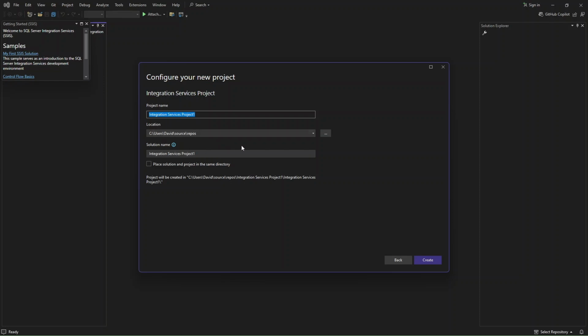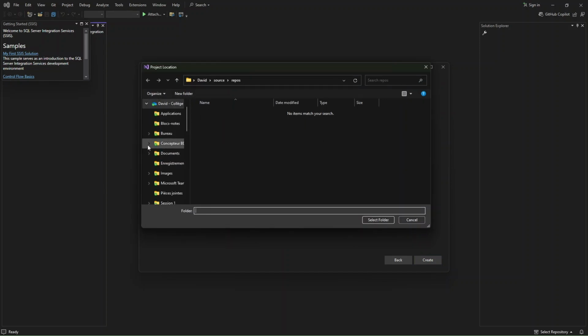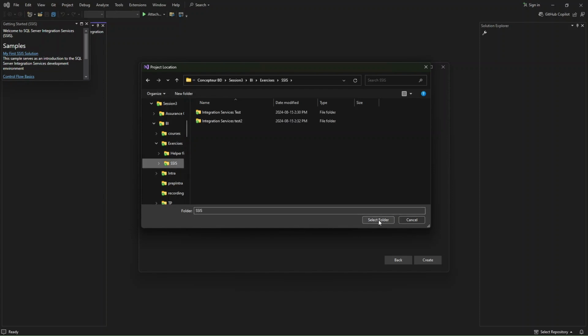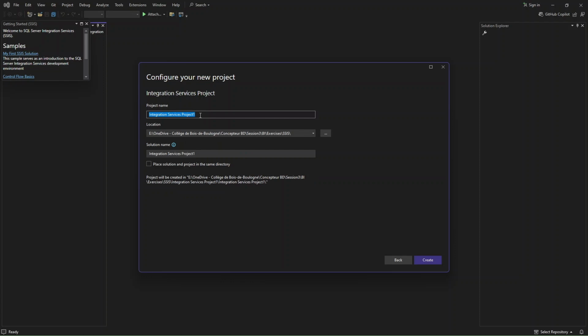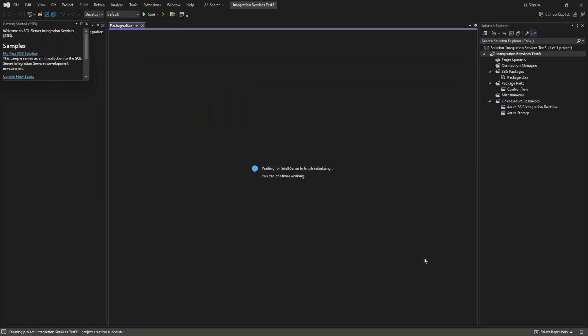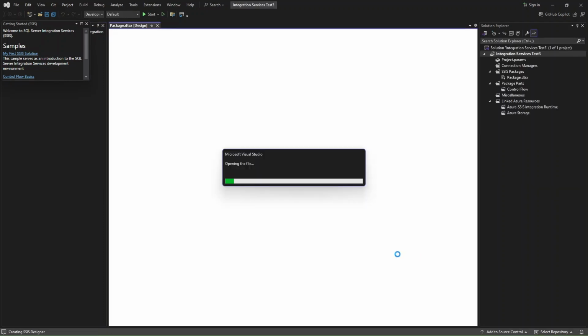What I'm going to do is change the location of this file. So since I'm studying, I'm gonna put it in my courses and my SSIS folder, and I'm gonna call it test 3. I click on create. It takes a couple of seconds and it creates the project.